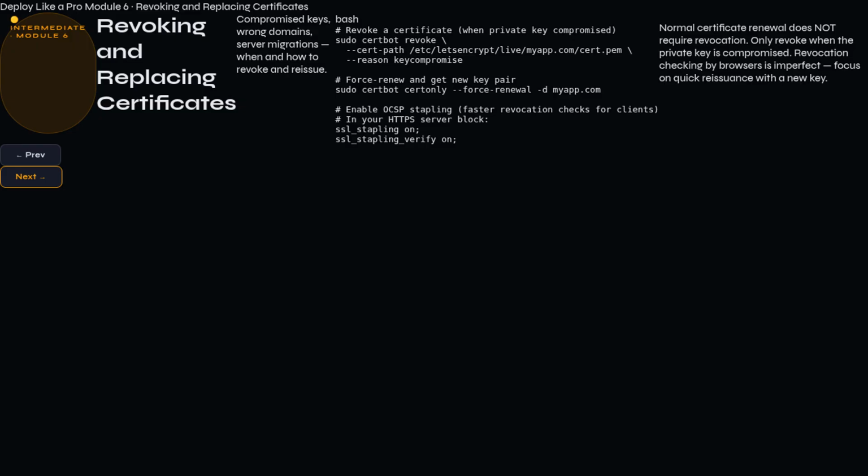After revocation, browsers check certificate revocation status using OCSP, Online Certificate Status Protocol. Most browsers use a stapled OCSP response from the server or make online requests. Revocation checking is imperfect: not all clients check, and some cache revocation status.